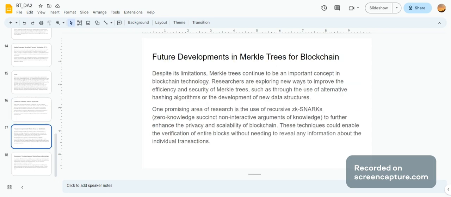Now let us look at the future developments in Merkle trees for blockchain. Despite the limitations that we saw in the previous slide, Merkle trees continue to be an important concept in blockchain technology. Researchers are currently exploring new ways to improve the efficiency and security of Merkle trees, such as through the use of alternative hashing algorithms or the development of new data structures.